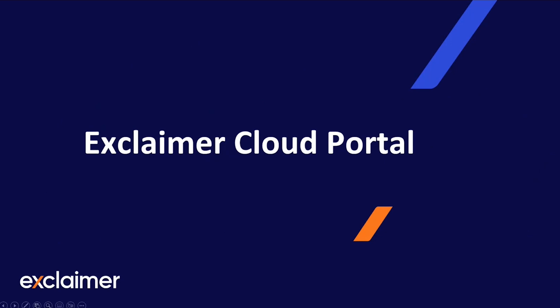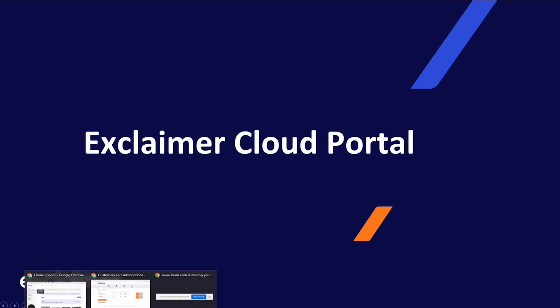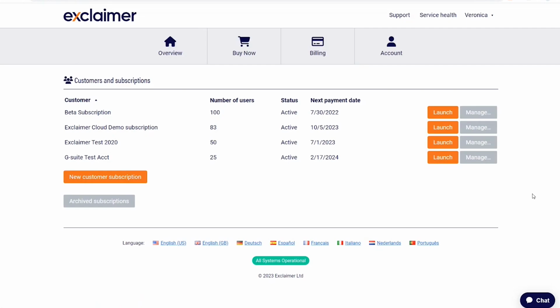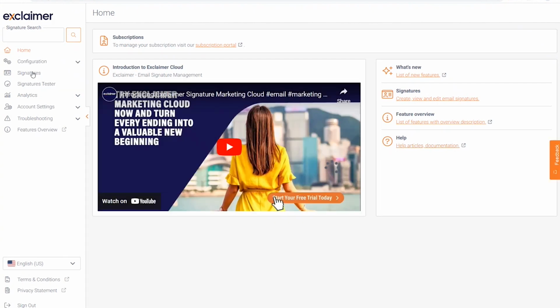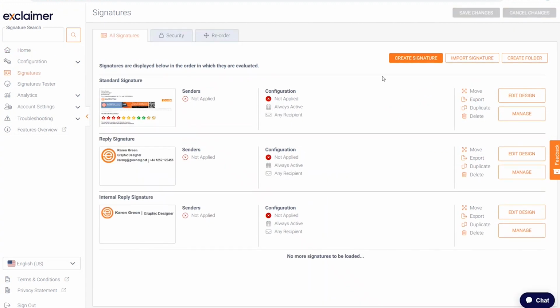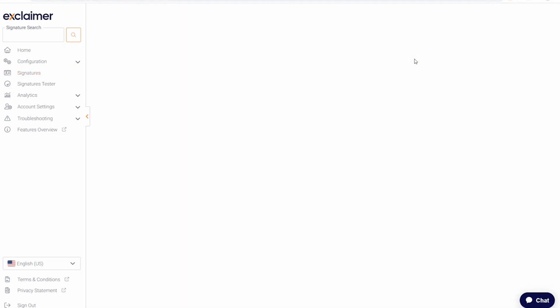And then lastly, I'm going to quickly go into the cloud portal and show you how easy it is to create a signature using one of our templates. I'm going to click launch here. We have a lot of preset templates you can feel free to use when creating a new signature, or there's an option to create one from scratch. The portal is very easy to use. As you can see, I have some signatures, but I'll click create new one.